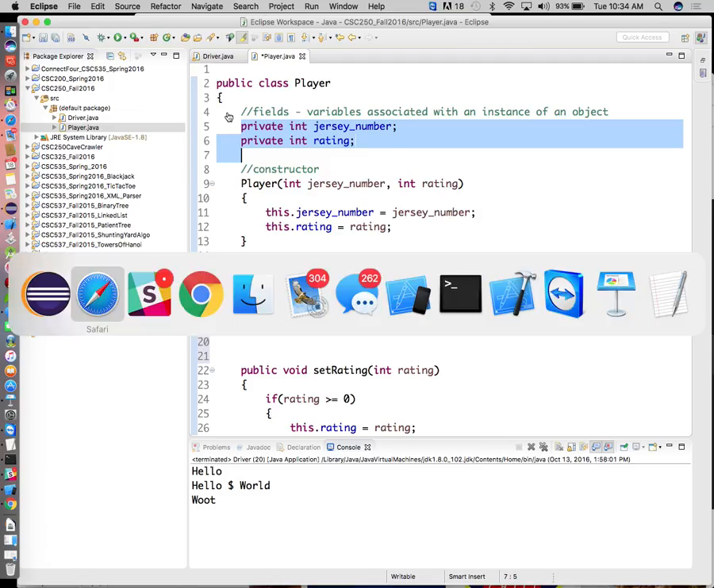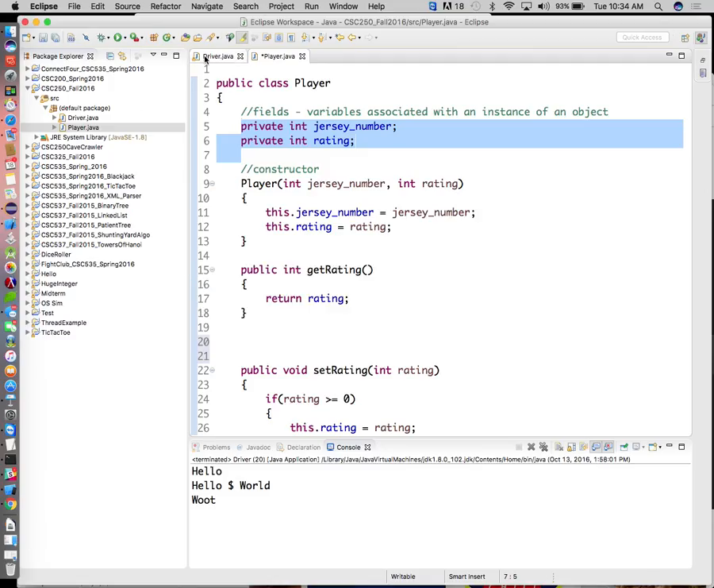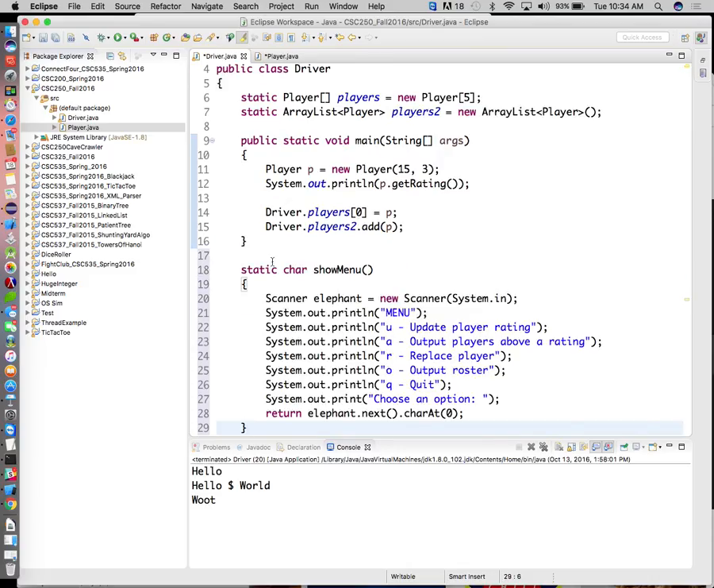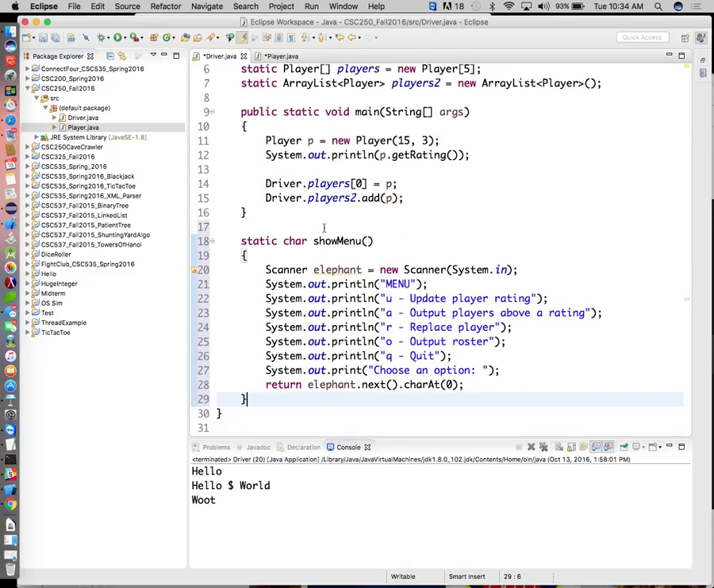So we'll go ahead into our driver here, and I have this show menu. Show menu shows our menu for this guy and returns a char. And the char it returns is the character at bucket 0 of our scanner input. Okay. So this will show our menu, blah, blah, blah.